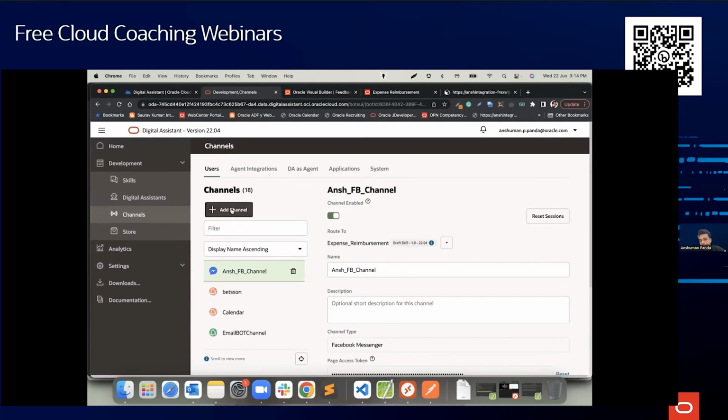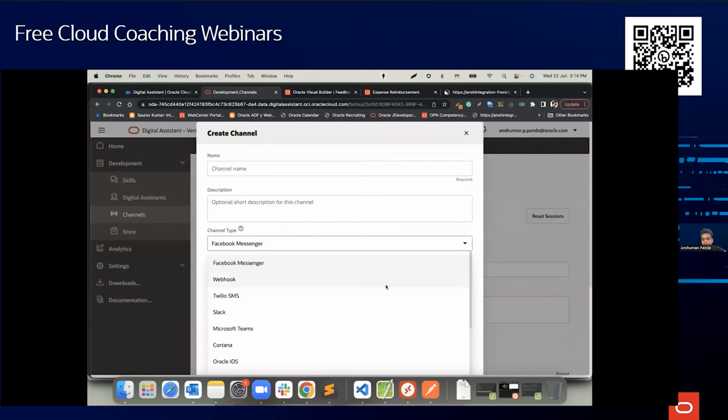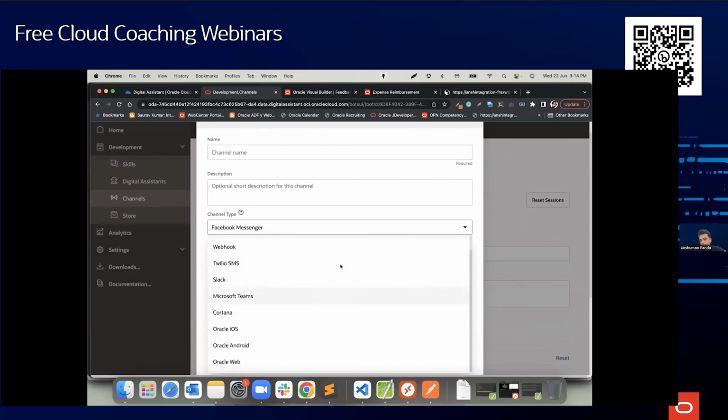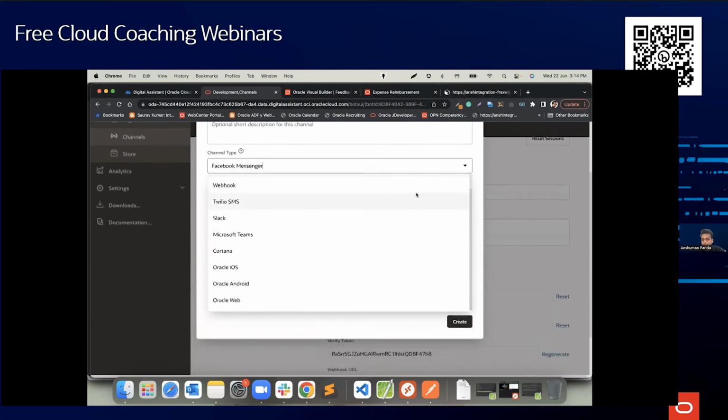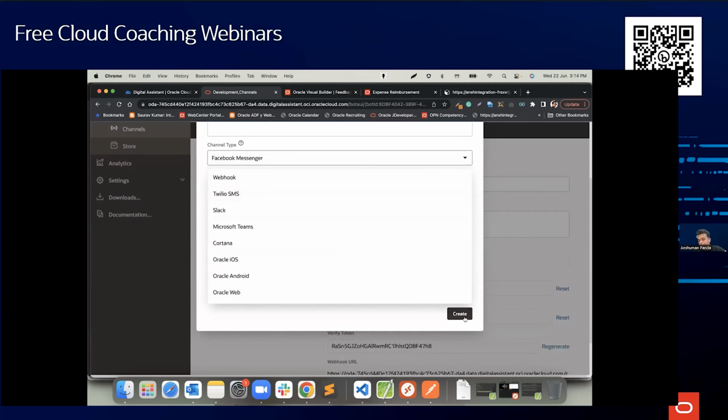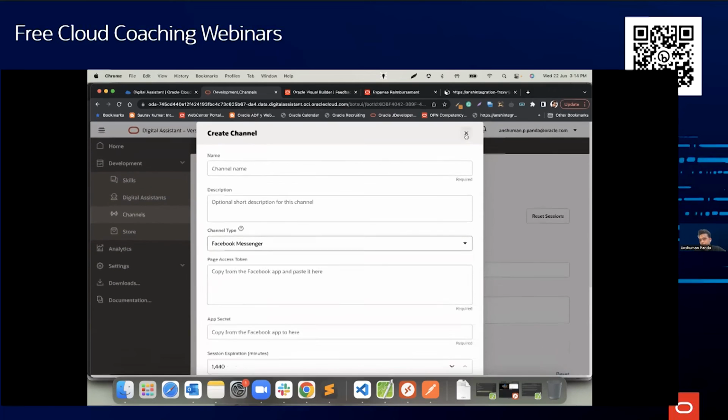So we can create different channels from here. We have different out of the box options. Apart from that, if we have some new options, we have a webhook option through which you can create a webhook and create any channel. So everything is available.